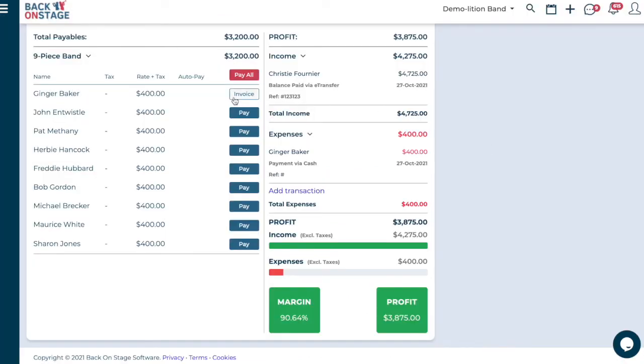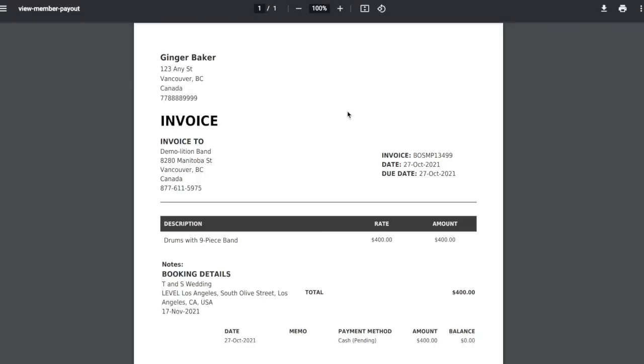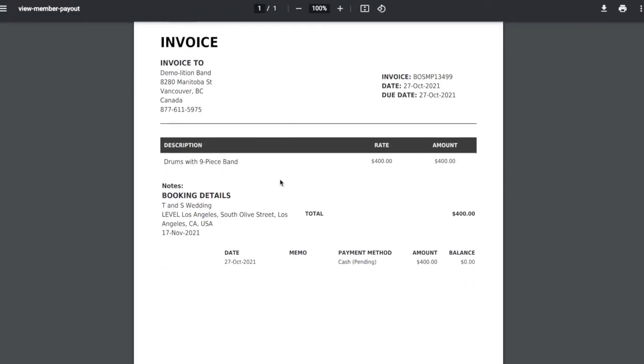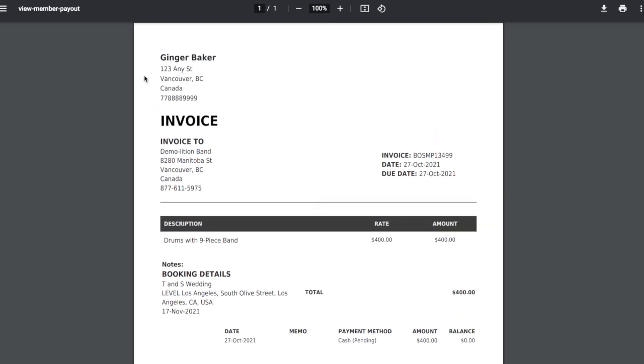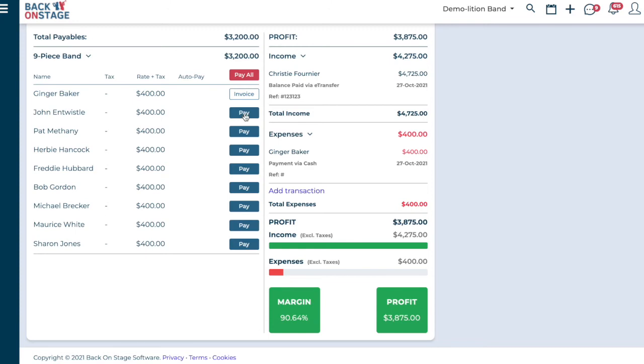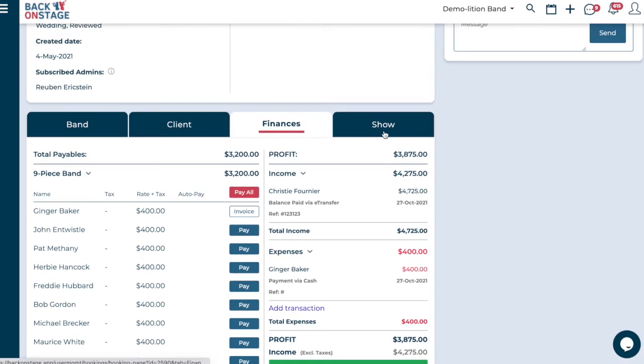Once that payment has been sent, you'll see an invoice button here. You can click on that and immediately be able to see the paper trail for that transaction, which of course you and your musician both have access to anytime. So that's the ease of payments within our system.